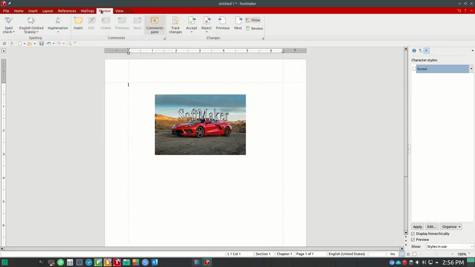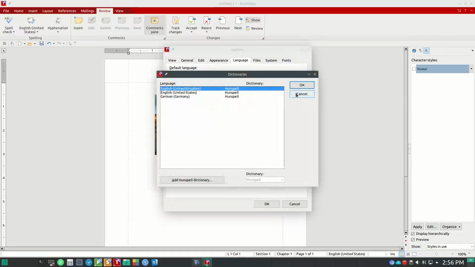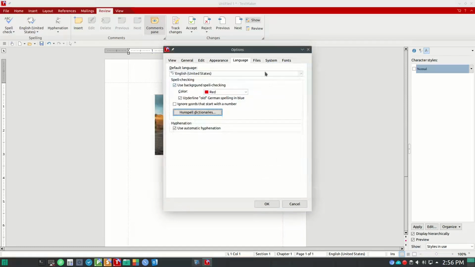Under review, spell check, and this is a big one, especially for me. I'm terrible at spelling. I've gotten better over the years, but I'm still terrible at spelling, so spell check is important. And from here, we can go right into the settings of spell check. You can choose the color for that, for your background. And as we talked about earlier, you can add the unspelled dictionaries for your particular language in spelling.